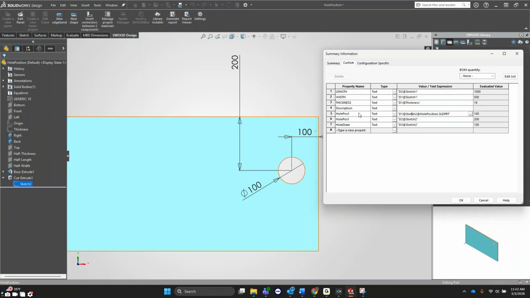And that's pretty much how those are set up. So they just made the sketch, wrote in their custom properties, how they want to name it here, and then connected it to the dimensions in the sketch. So that all makes sense. Sure.